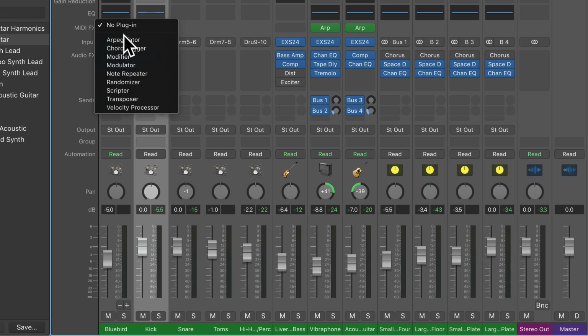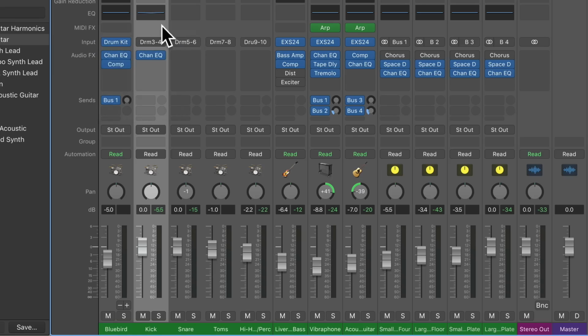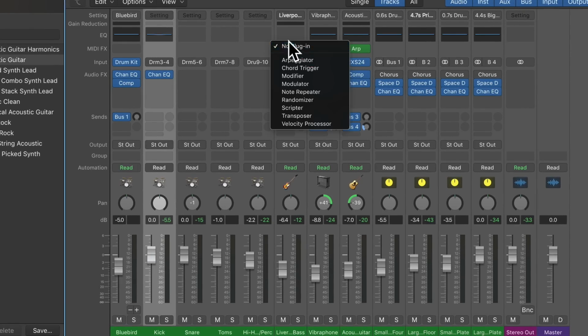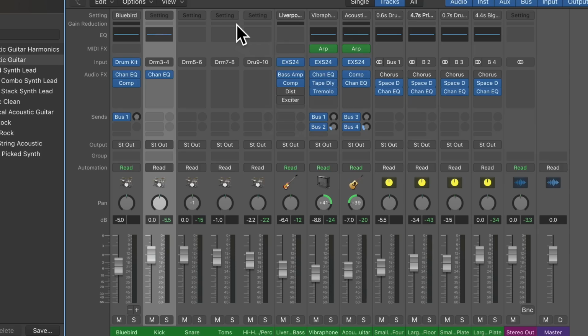If there's a MIDI instrument, you can add a MIDI effect like an arpeggiator. However, if it's an audio instrument or an audio track, or even part of a multi-instrument, you cannot add a MIDI effect. So this one here, the Liverpool bass, was a MIDI instrument, so we can add a MIDI effect. But if we do have an audio track, like a sample, a recording of a microphone, we won't be able to add a MIDI instrument because it's not a MIDI track.